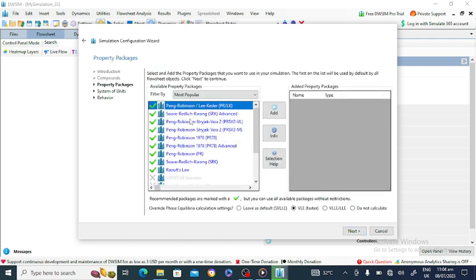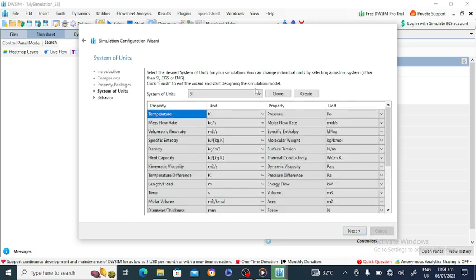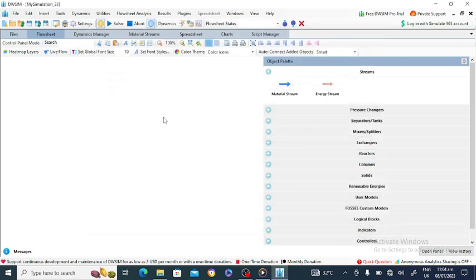Click on next and select the property package. I am using the Peng-Robinson equation of state. Click on add, it is added. Click on next and select the system of units. I am using C5. Click on next and click on finish.